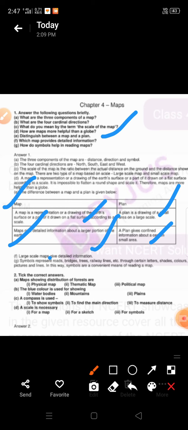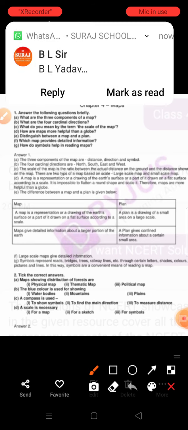How do symbols help in reading a map? Symbols represent roads, bridges, trees, railways, lines, etc., through certain letters, shades, colors, pictures, and lines. In this way, symbols are a convenient means of reading a map. Okay, now the question answers are done. Come to the correct answers.